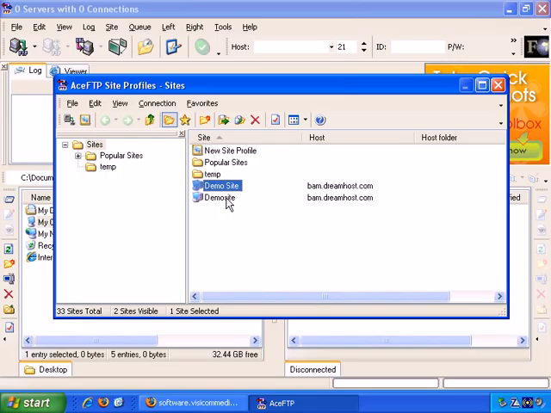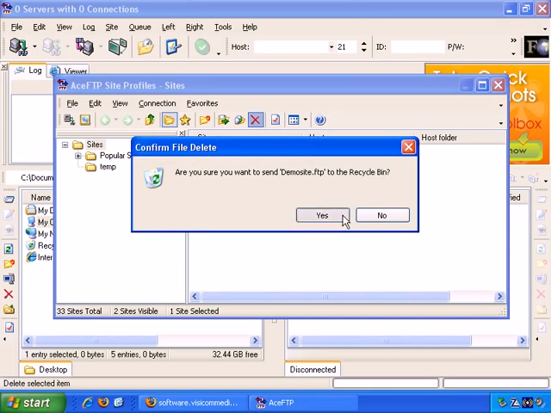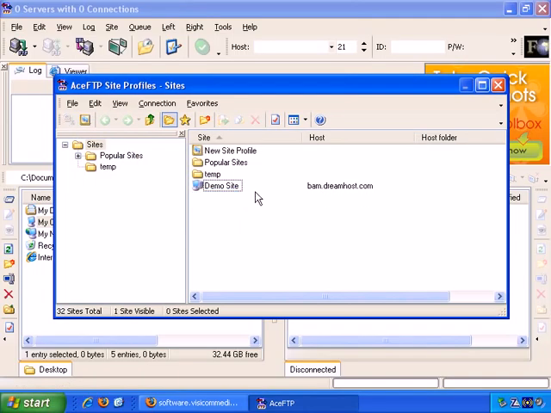Actually, it's the same as one that already exists, so I'll just select the existing one and delete it. Yes, let's get rid of that. Okay, it's gone. So there's our new profile.